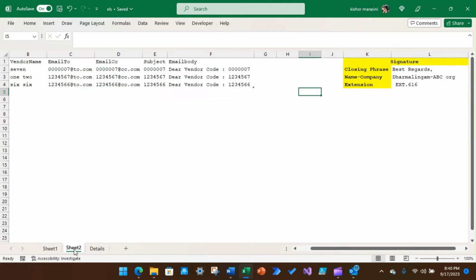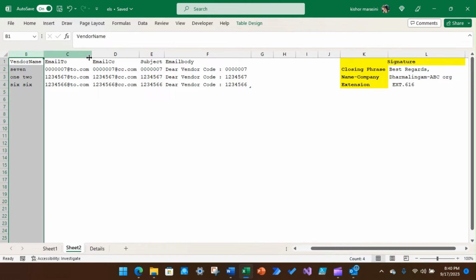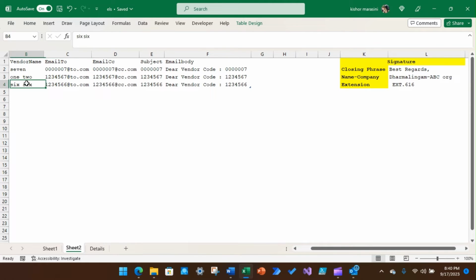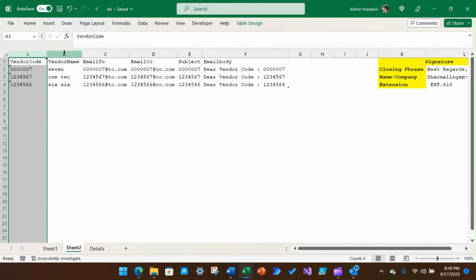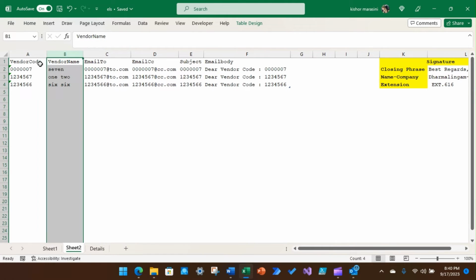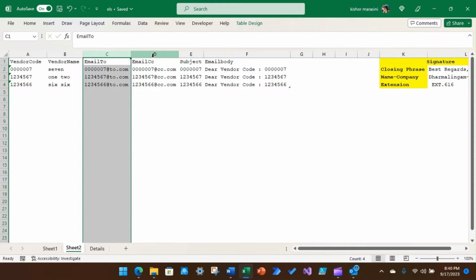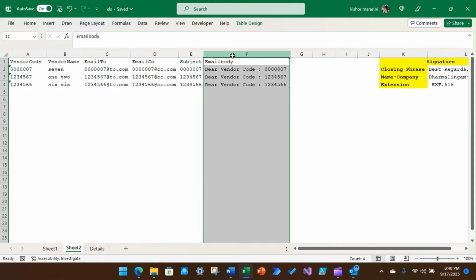Sheet 2: Company Information. Sheet 2 will store company-specific information and details required for sending emails. Here's what you can include. Company code, a unique identifier for each company. Company name, the name of the company. Email address, the primary email address for sending emails to this company.